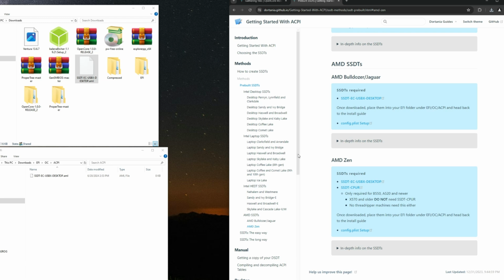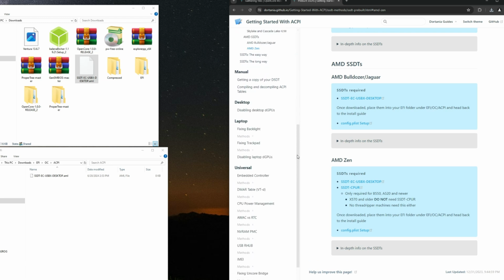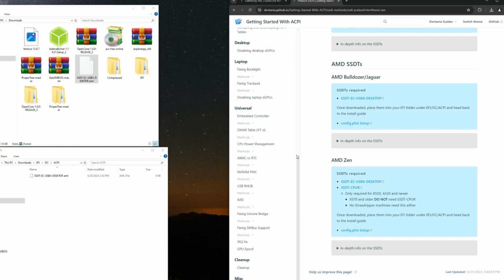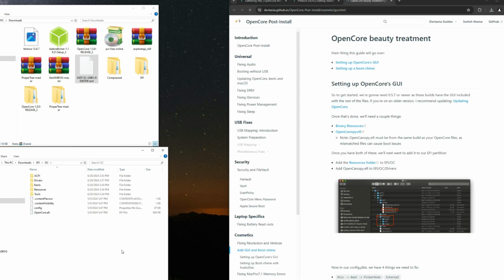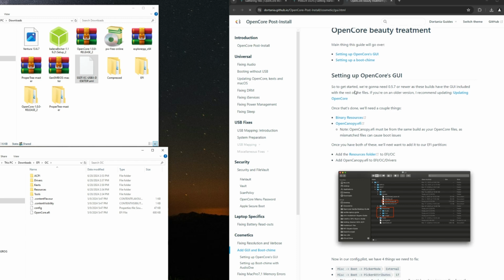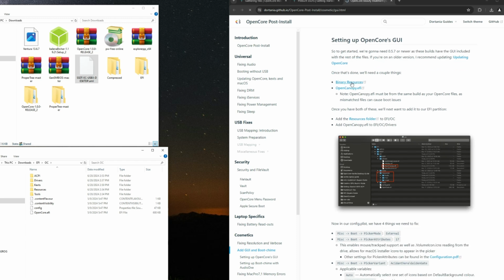But before we start doing that, I would want us to use a theme for our bootloader like I mentioned earlier. So we are going to head on with that. Okay, so now we want to use a theme for our bootloader. So that is when we need OpenCore Beauty Treatment. I'm also going to provide this link. First, we need binary resources. Open a new tab. And next, we need OpenCanopy.efi.